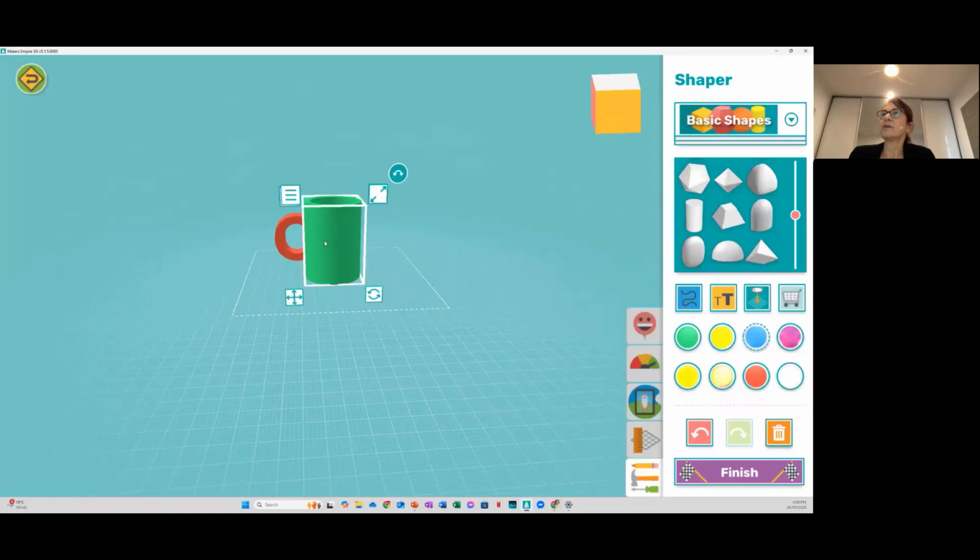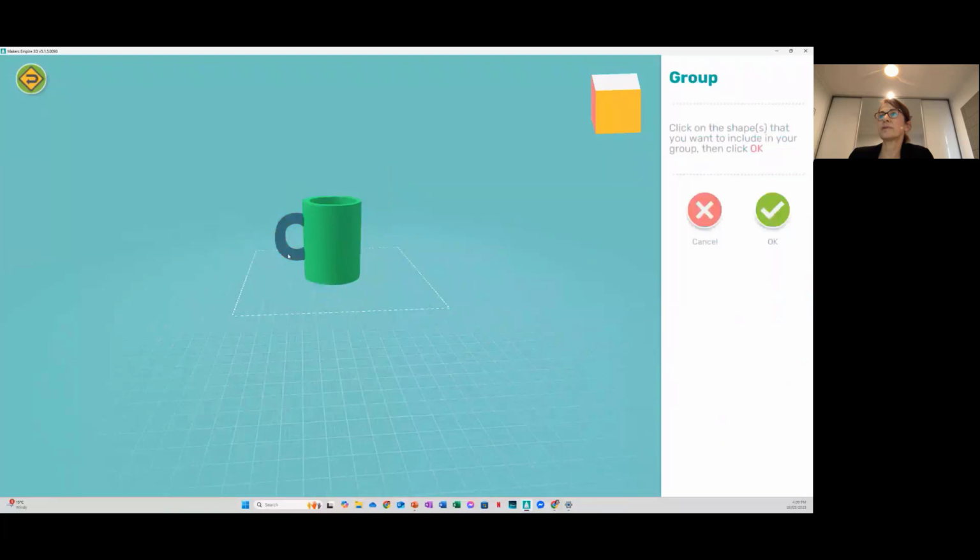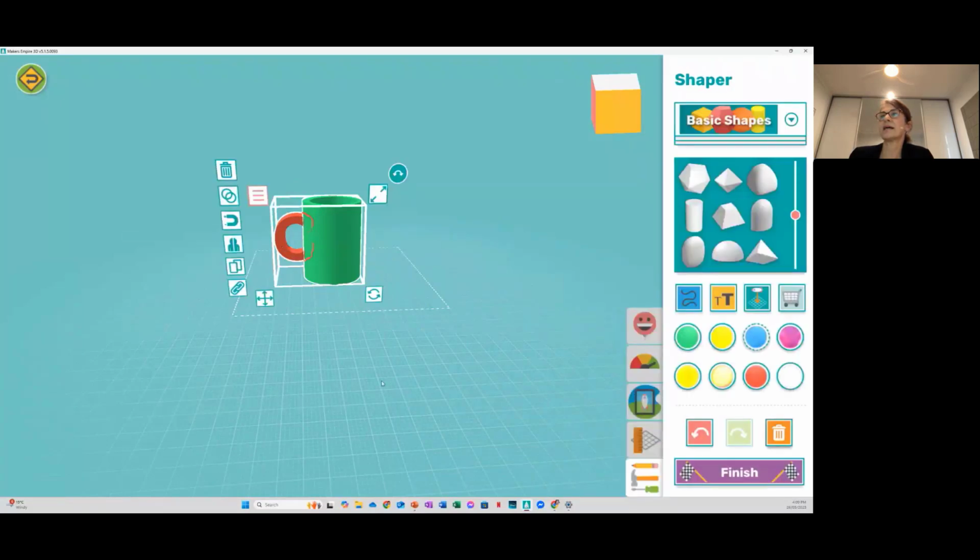And then I want to group those two shapes together so they become one. So I'm just going to click on one. It doesn't matter which one. Go into the menus, group, select the other shape so they're both selected, and then I'll press tick, and that will group them.